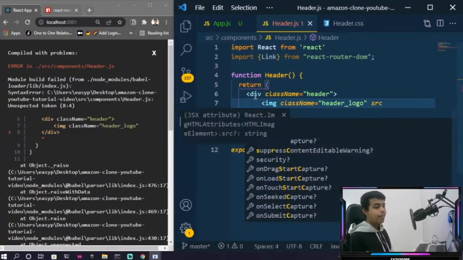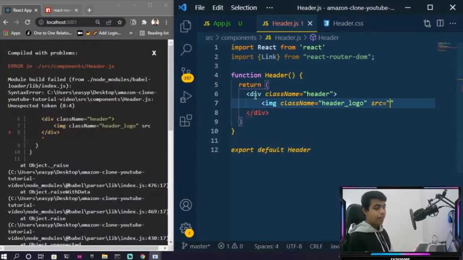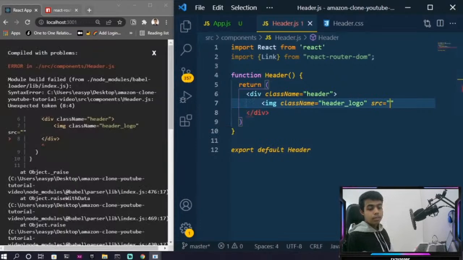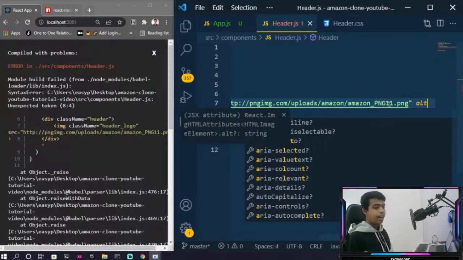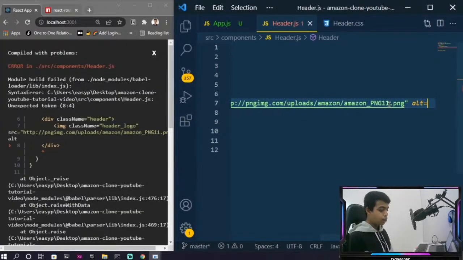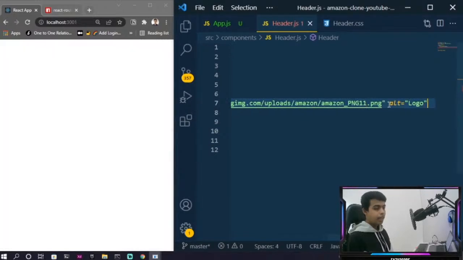And then I'm adding a source. That means I'm adding a path for the real Amazon logo that I got from the official Amazon website by inspecting and copying the logo's path. Now I'm just going to copy it and paste it over here inside the source, and provide an alt text, which is going to be simply logo.